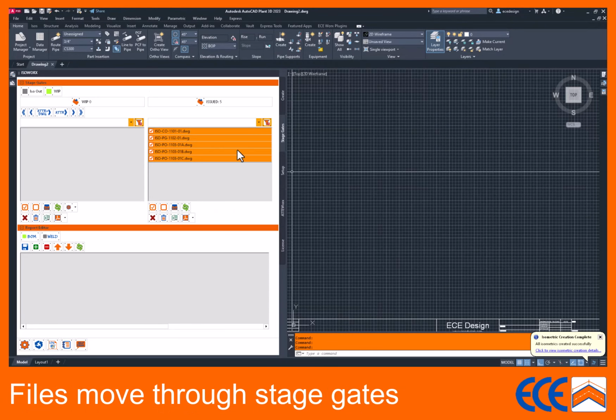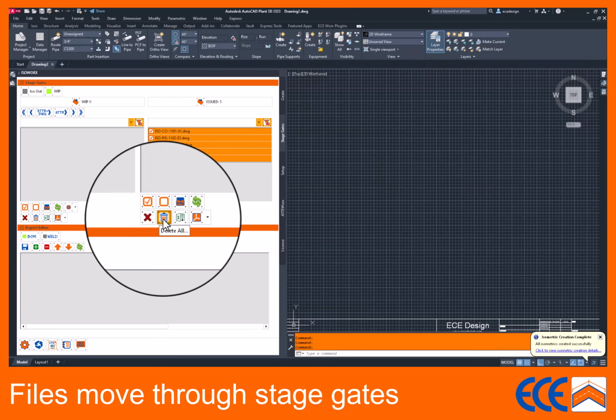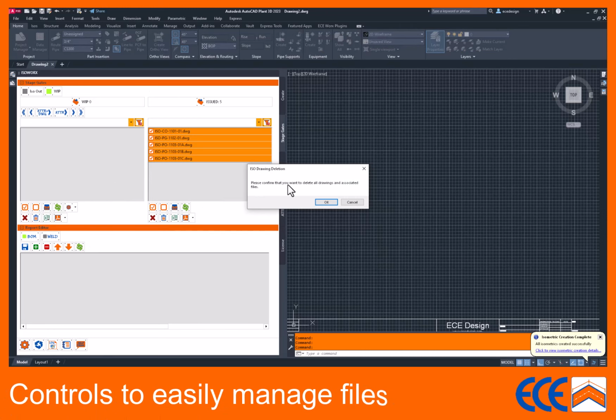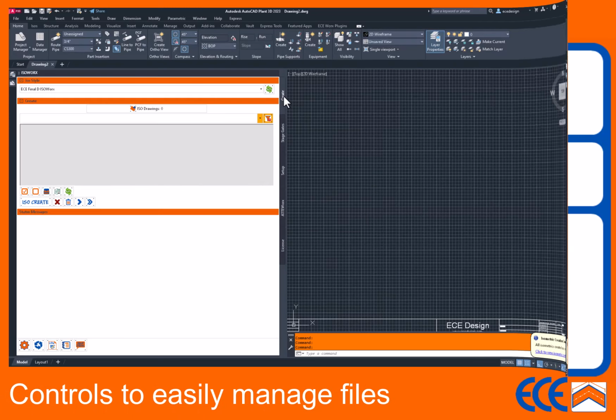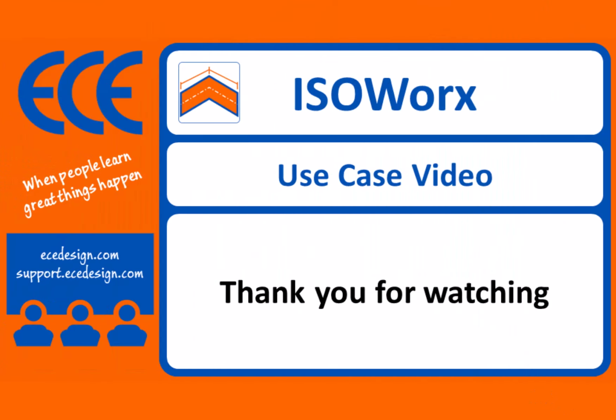All right, that completes our stage gate processing, but to clean house, we can use another delete all button and get rid of all that good hard work and start over again. So that is using IsoWorx to walk through stage gates, ISO out, work in progress, and completed.